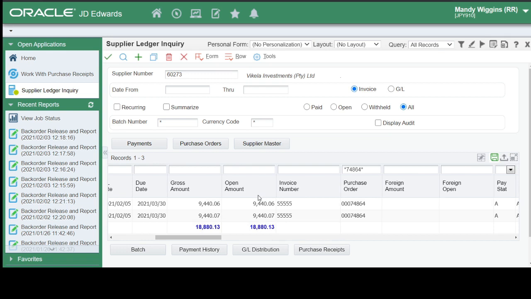This automation will save a lot of time for AP clerks because they do not need to voucher match the invoices anymore. The supplier is doing it on their behalf. This automation has saved a lot of time.